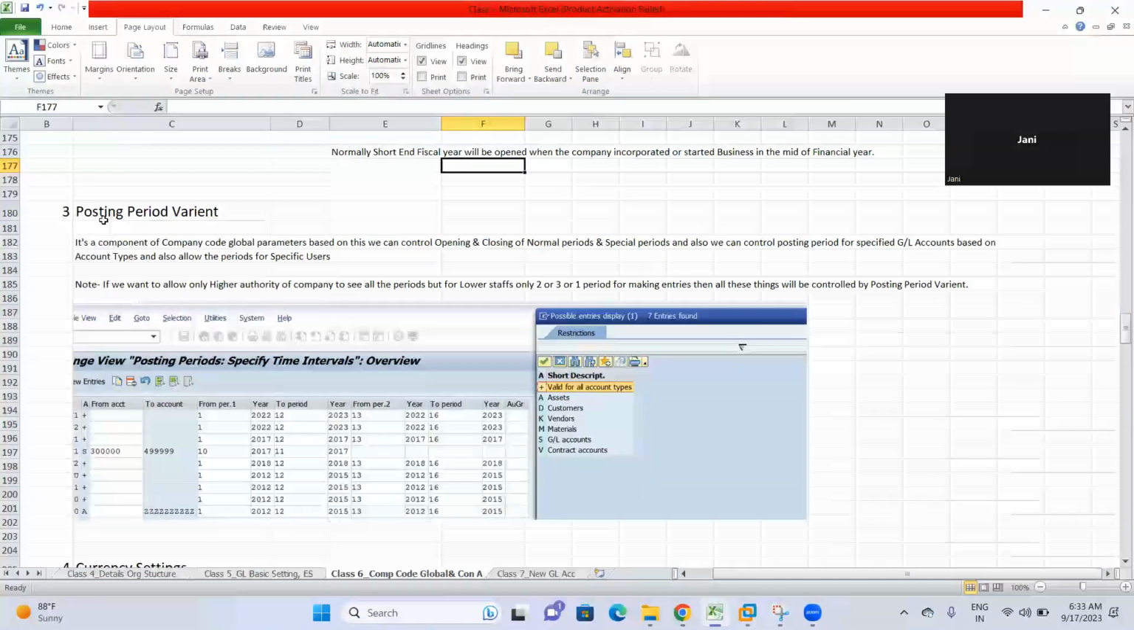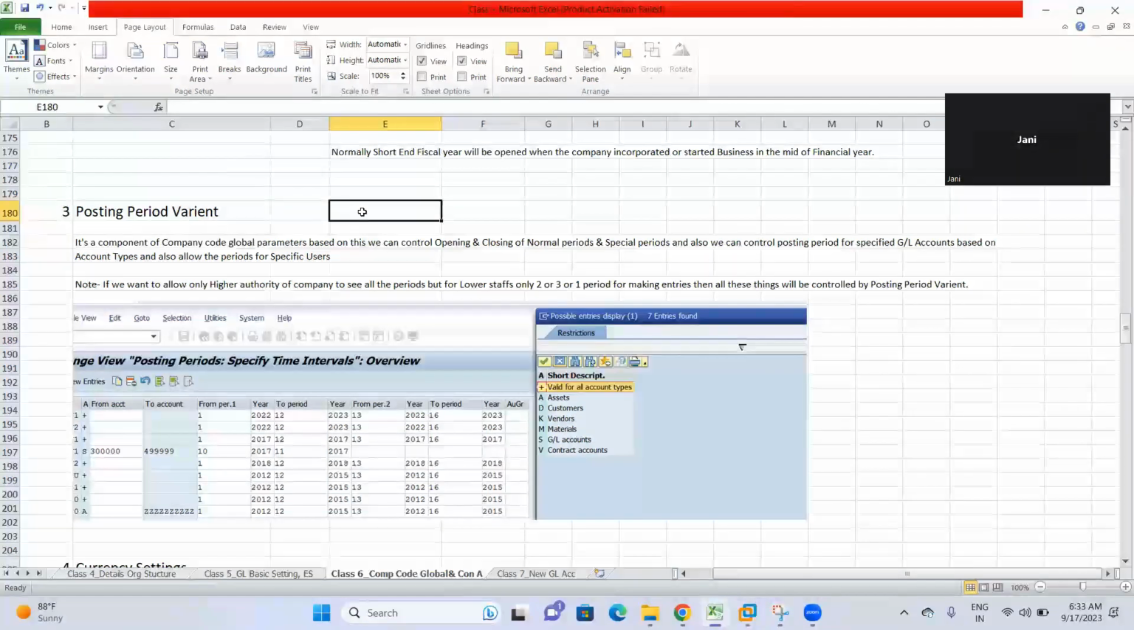So like that, what is posting period variant? It is like I have explained, right? It is just the month in which posting is happening. So we are defining months under a specific fiscal year. In a fiscal year, months are going to be defined. So let's see the definition. It is a component of company code global parameter.